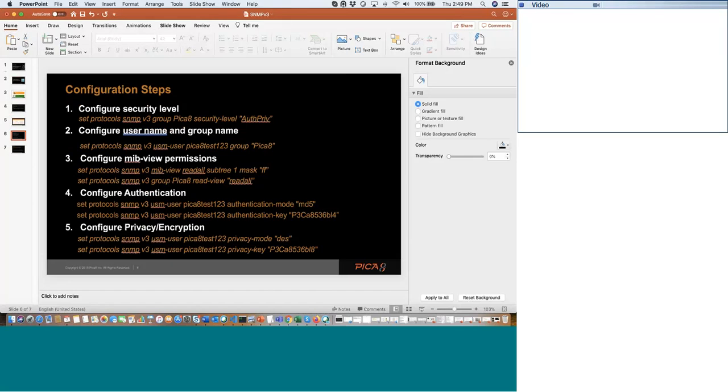The next one is the authentication mechanism. We are using MD5, and then we have an authentication key. The main thing to note here is that this key has to be exactly the same as what you configured in the network management server. Otherwise, you won't be able to communicate between the switch and the network manager. The same thing goes with encryption. Here we chose DES, the cipher block chaining mechanism, for encryption. And the key is the same as what we used in the network monitoring server.